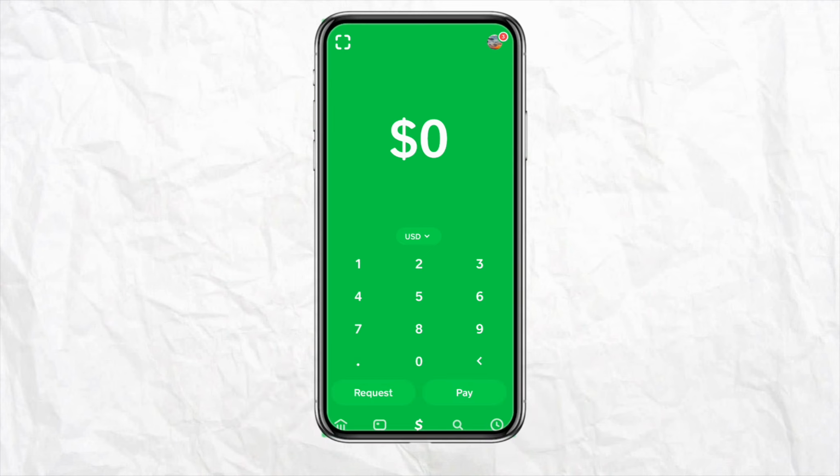So first of all, you have to simply open your Cash App account. If you don't have an account, just open your Play Store or your App Store, and after that simply download the application on your device. And after that just log into your account using your credentials.